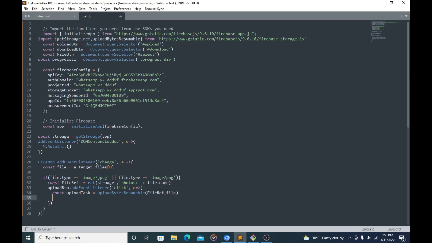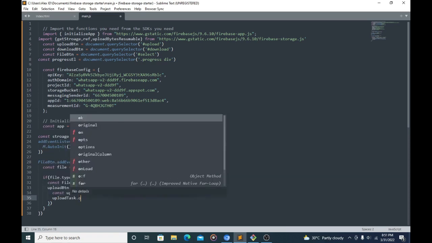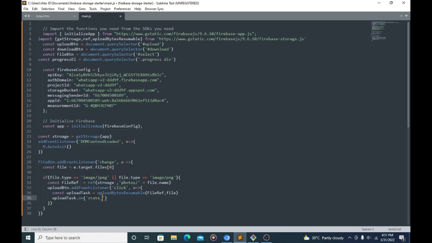So now that we have an upload task, what we have to do next is listen for how we're getting the file, that's the progress, the error in case there was an error, and the success when the file has been uploaded. So the way we do that is we say uploadTask.on state_changed, and inside the state_changed we have access to the functions. So I'm just going to use es6 arrow functions, snapshot.